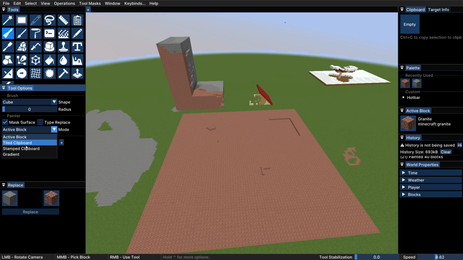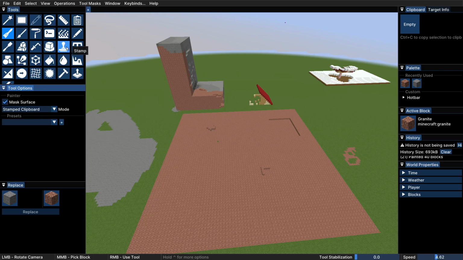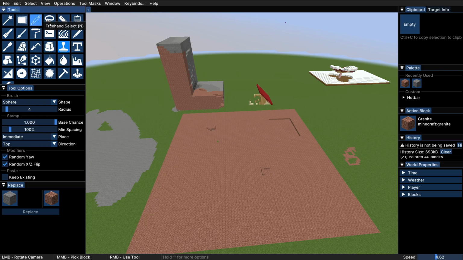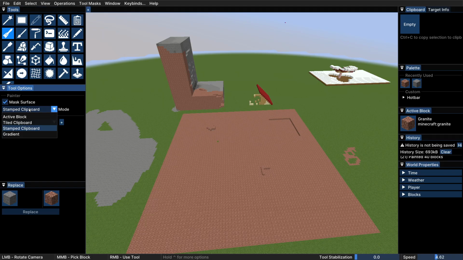Whereas I can change it to be a tiled clipboard. So if I have a selection saved on my clipboard over here, when I paint it will do a tiled selection of that clipboard. You can do stamped clipboard, so if you've got a stamp saved, I believe you can do that as well. We'll go into stamp a little bit later on.